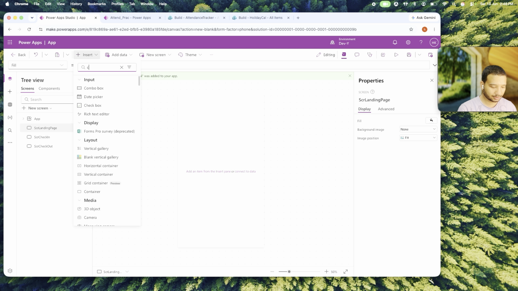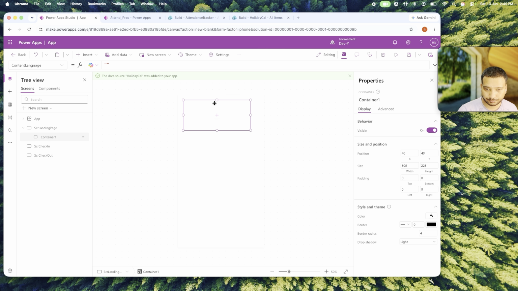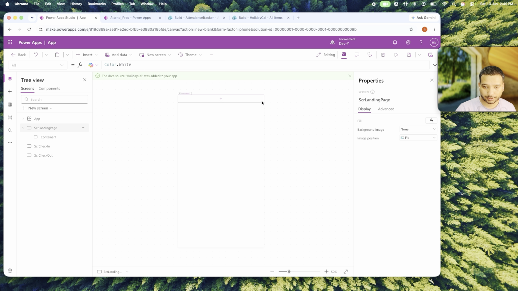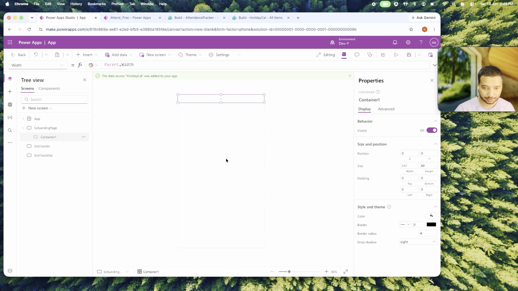Let me add a container. This is our first container, the top container. Let me move it to 0 Y, 0 X, and the width would be parent.width, whatever the width of our screen, and the height, let's go for 60. Then I want another container, the center container. I just copy this container and paste it here.